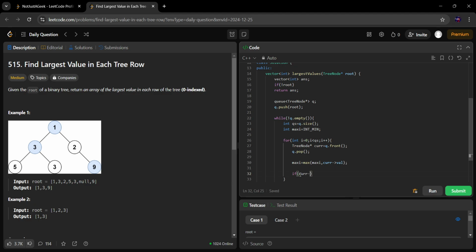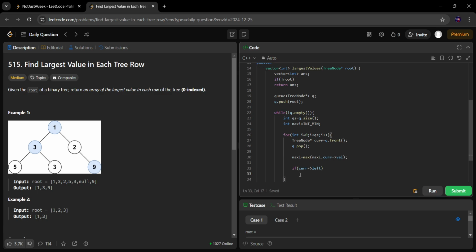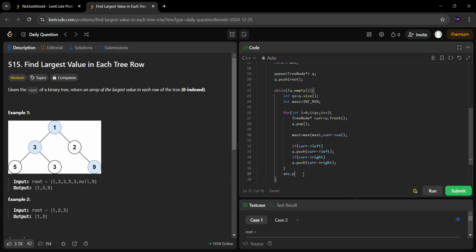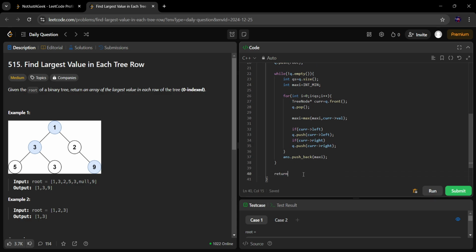After we have updated the maximum from the current node's value, we're going to check if the current node has any left child or not. If it does have a left child, we're going to push that into the queue, and we're going to do the same for the right as well. If the current node has a right child, then we're going to push it into the queue. Now, after iterating through the given level, we're going to store the maximum into our answer vector. After this, we're going to return the integer array, which is the answer.